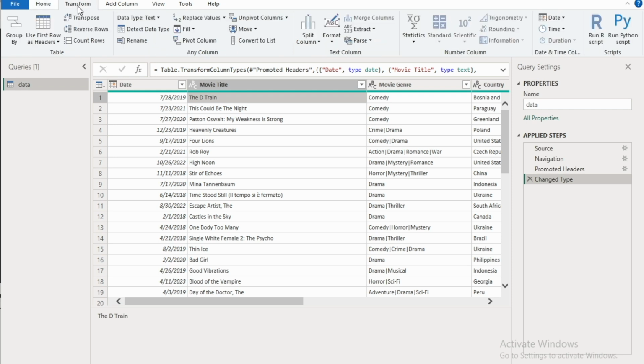In the transform, again we will get a few of the options we are getting in the home, like group by, use first row as header, transpose, reverse rows, count rows. These belong to the table section. Then anything related to the column, if you want to perform the activities, we have the options in this section. Then text column, if we want to perform the activity on the text inside your columns, then we have the split column, format column. We can make the changes, merge, parse. We can do these kinds of activities with the help of these options.